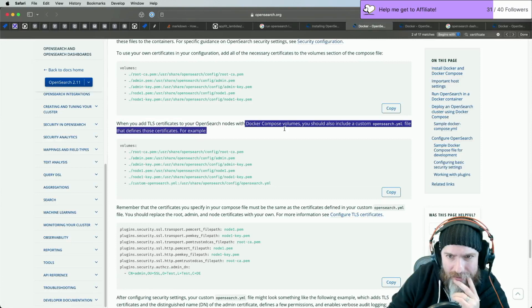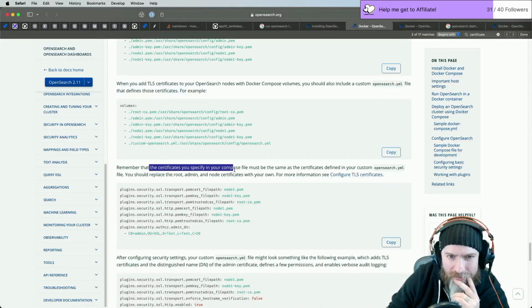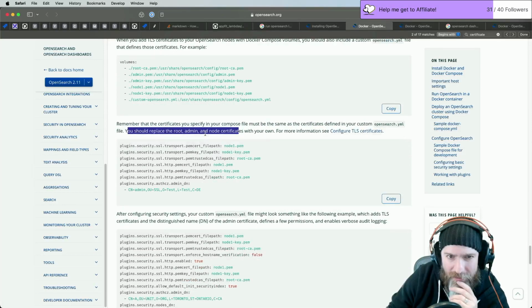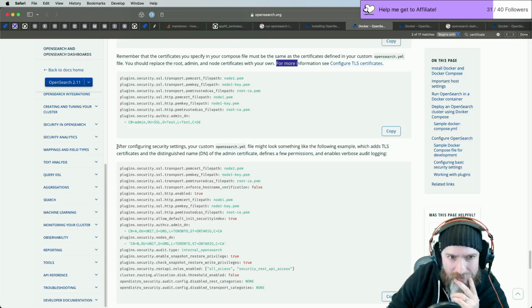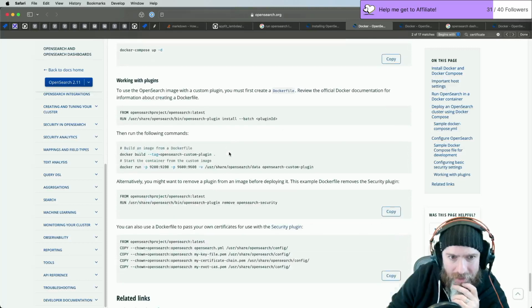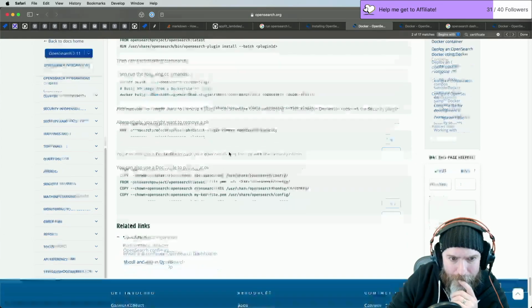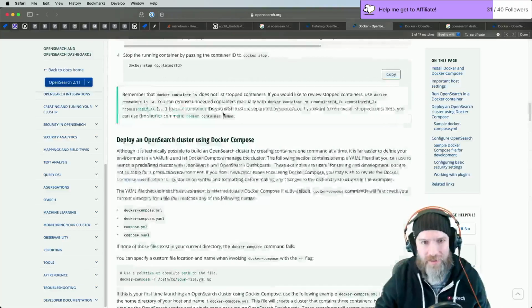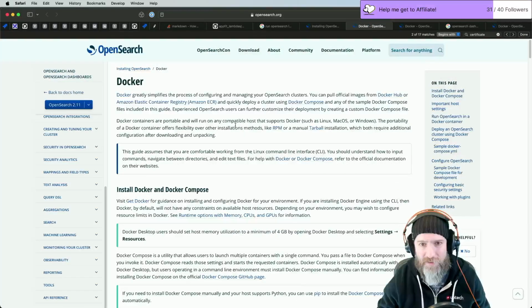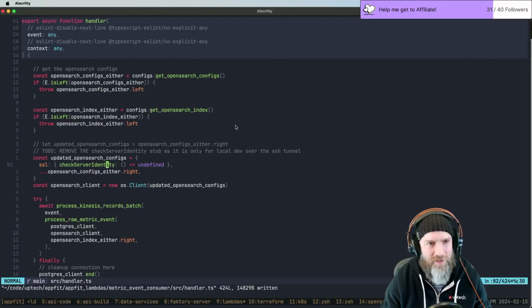Define TLS for OpenSearch. Remember, the certificates you specify in your compose file must be the same as the certificates defined in your custom OpenSearch YAML. Replace the root, admin, and node certificates with your own. So, one plugins. Close but no cigar.